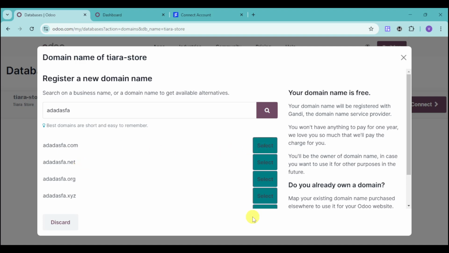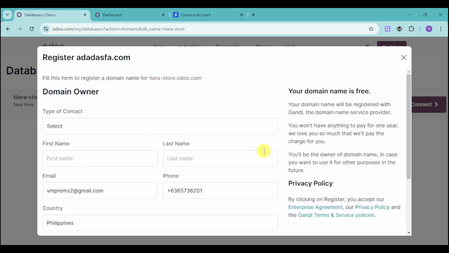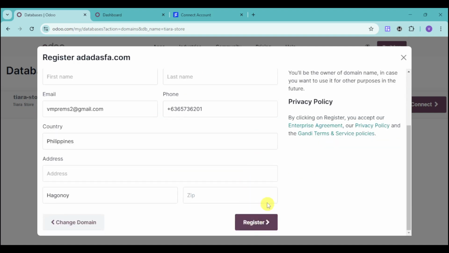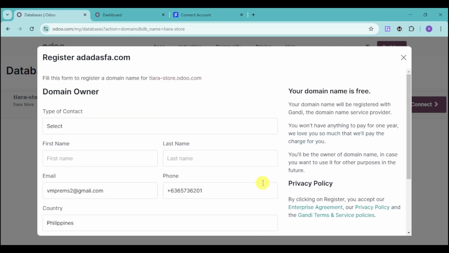Select one, and then from in here, enter your domain owner info. Then click on this register in order to register this particular domain for you and buy it yourself.